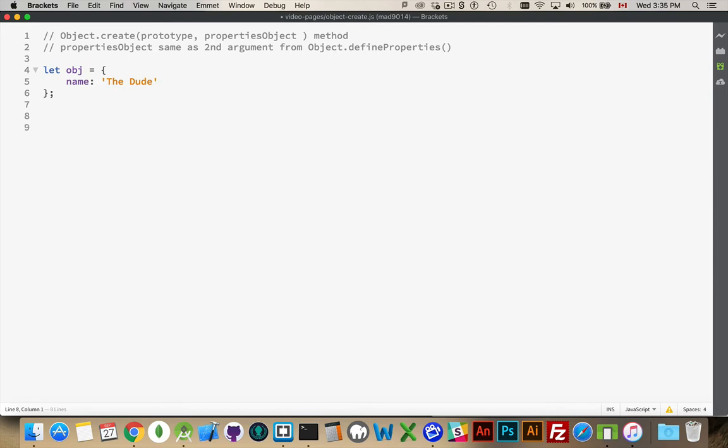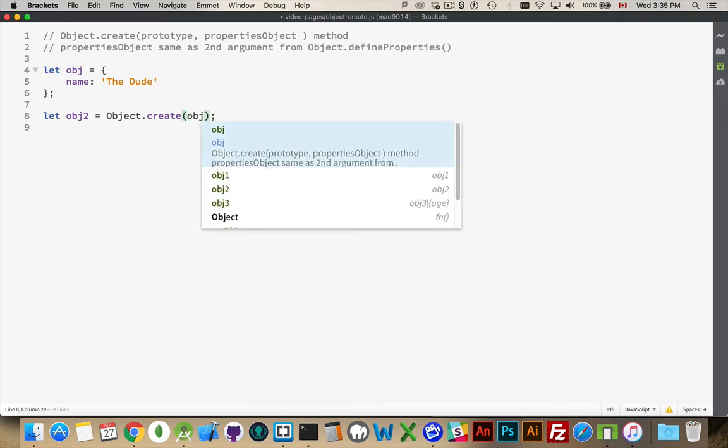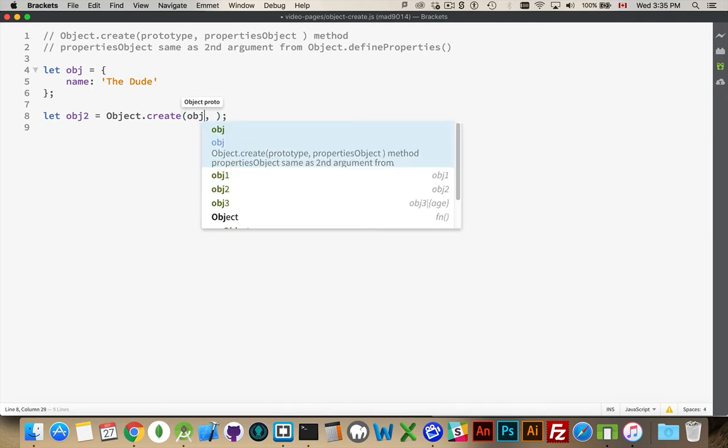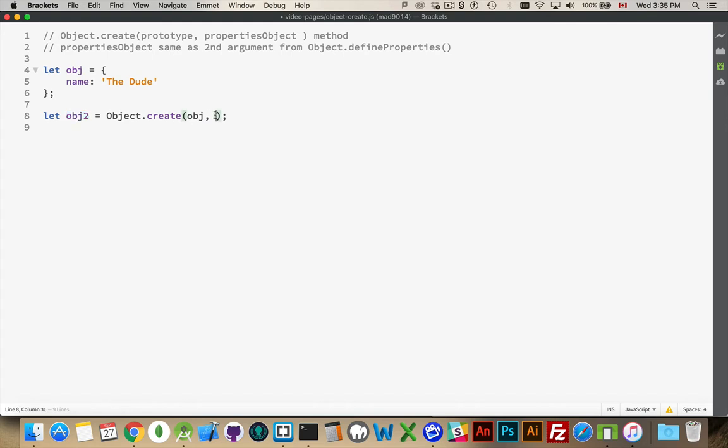So I'm going to create a new object, new variable, and we're going to say Object.create. Now we have to include inside of here what we want to use as the prototype for this object. Well, I'm going to use obj. I could, if I wanted, just put an empty object inside there like that, but I'm going to use this one. That way the name property is going to be put inside here.